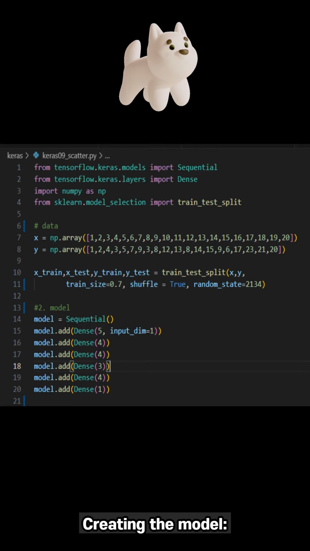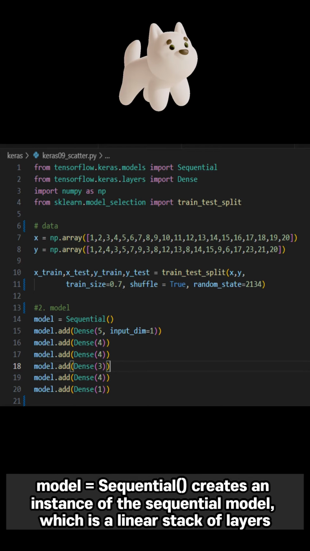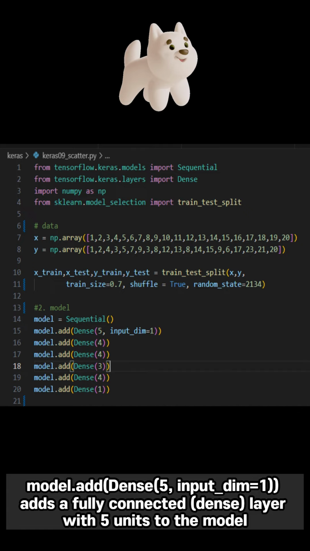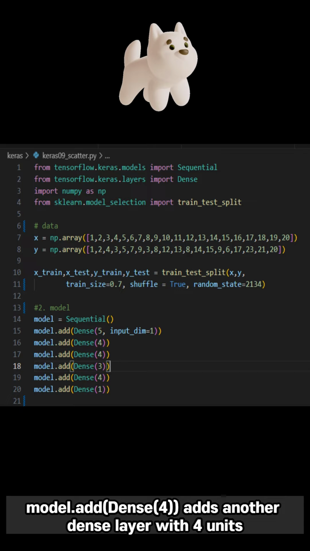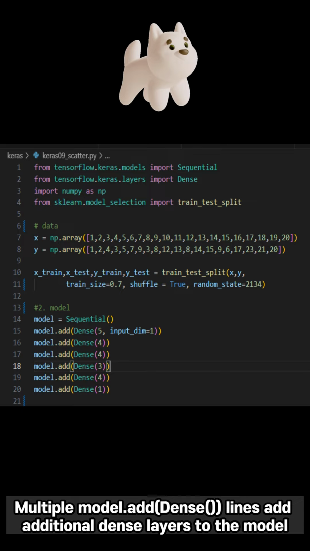Creating the model. Sequential creates an instance of the sequential model, which is a linear stack of layers. model.add(Dense(5, input_dim=1)) adds a fully connected dense layer with 5 units to the model. It takes a single input feature. model.add(Dense(4)) adds another dense layer with 4 units. Multiple model.add(Dense) lines add additional dense layers to the model.